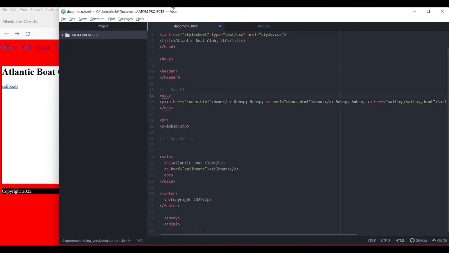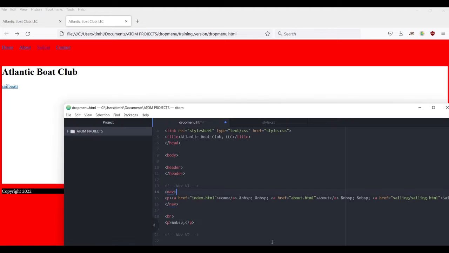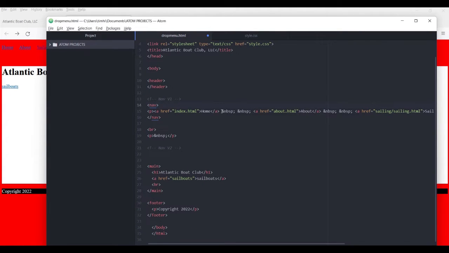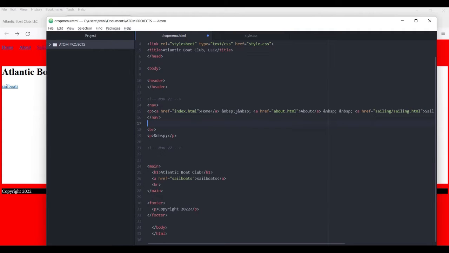Now let's look at the website again. If you notice, there's a big gap of space between the two different links. To create this effect, I'm using this code right here. This is the ampersand nbsp semicolon. This shortcut is just a way to add space in your HTML code. I didn't want to put BRs here because that's going to make sure that the menu is stacked vertically rather than horizontally.